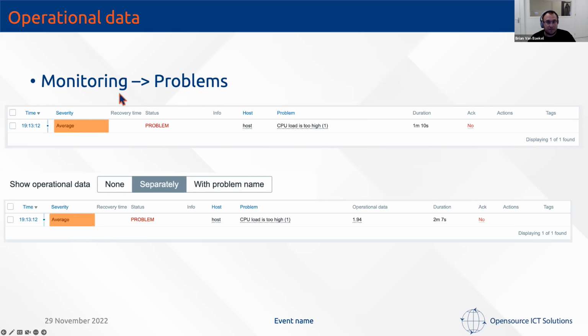So in this same monitoring problems page, we can select show operational data separately. What you get is an extra column showing the most recent value. So in this case, this trigger went into the problem state when the CPU load was above 1, but currently it is 1.94, so it almost doubled. And this is just giving you really quickly an idea of what's going on by just selecting show operational data separately.